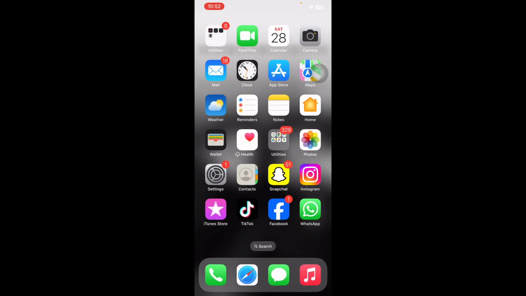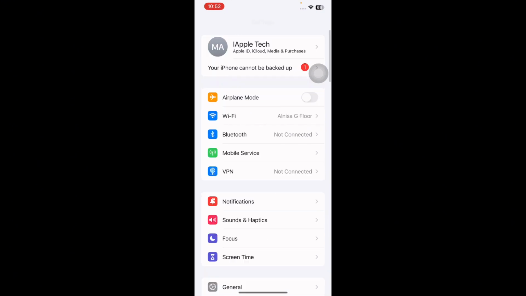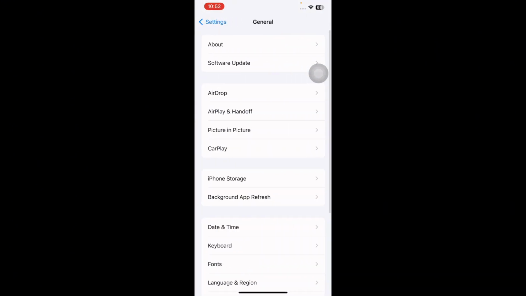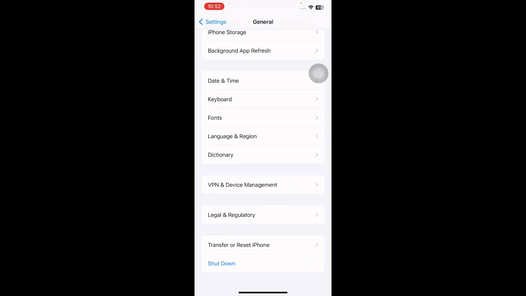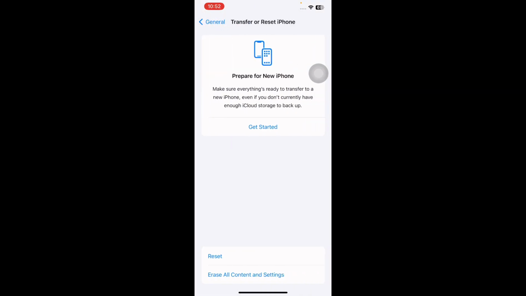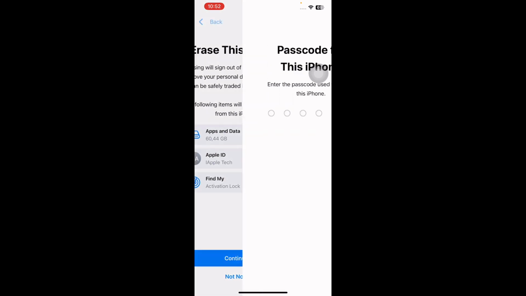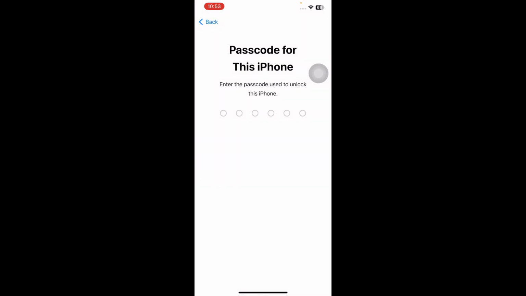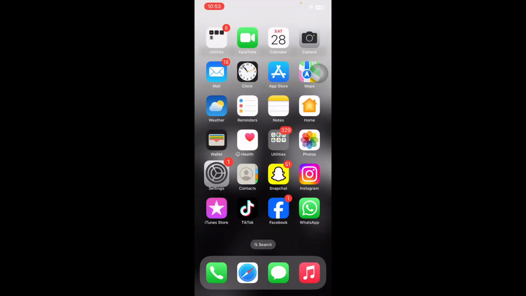And the next step is factory reset. Factory reset should be considered as the last resort for the touchscreen issue, since the data on your iPhone will be cleaned. For this, go to settings, scroll down, and then tap on general, scroll down to the bottom, and then tap on transfer or reset iPhone, and then tap on erase all content and settings, and then tap on continue to confirm. It will ask you to enter your passcode for this iPhone. So enter your passcode and follow the on-screen instructions to factory reset and you are done.